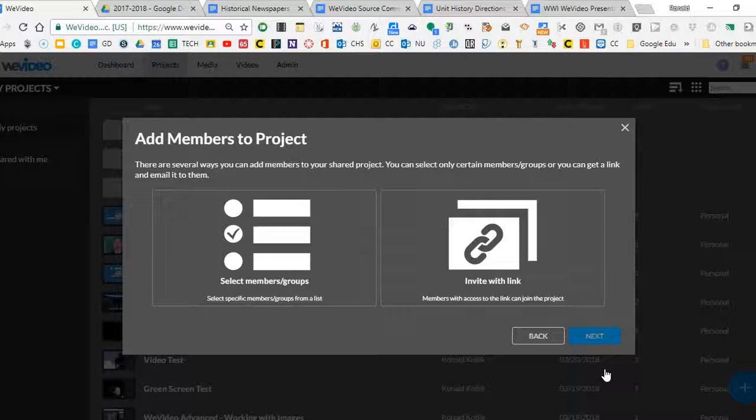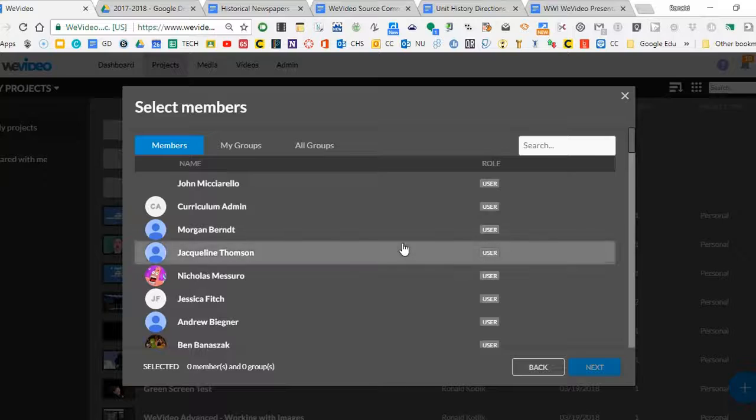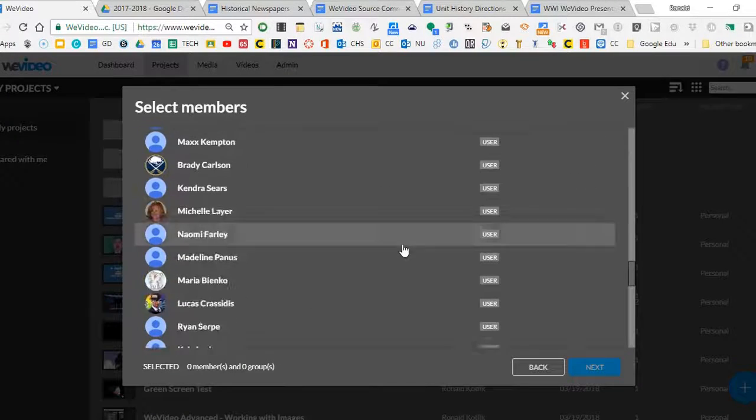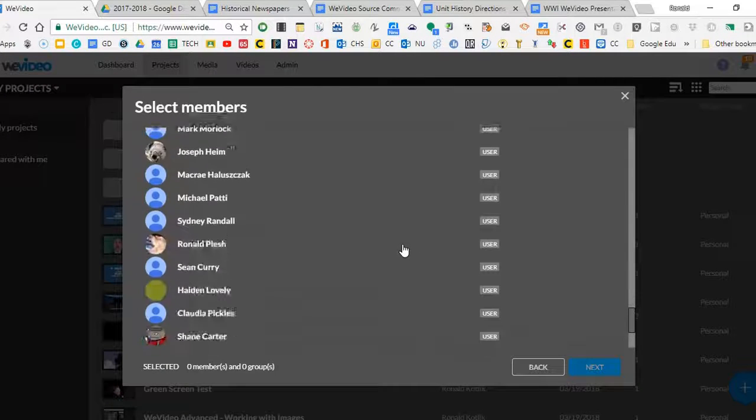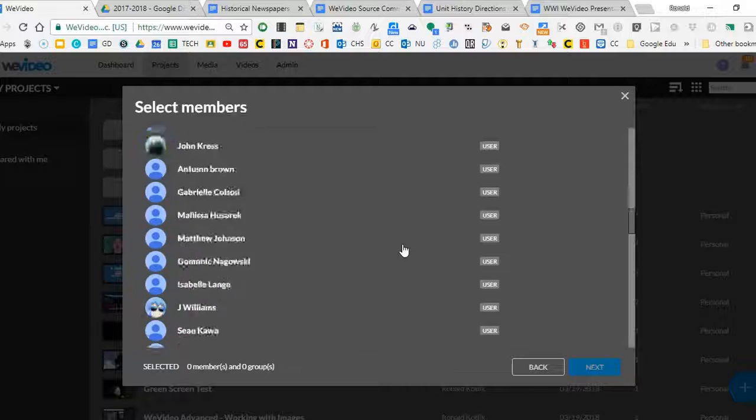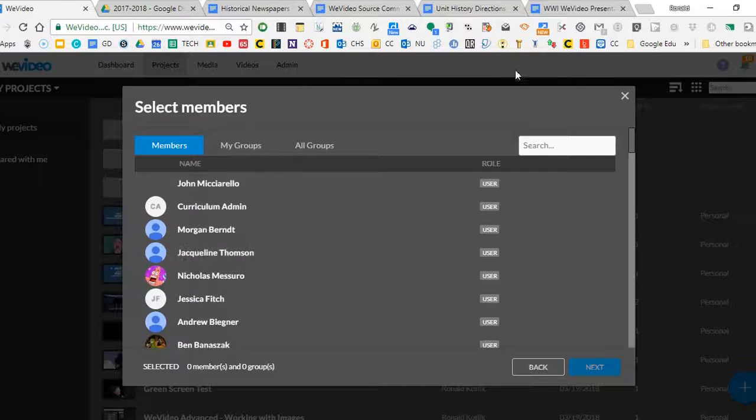Now you have some neat features here. You could have an invite link, so only members with access to the link can join the project, which is really cool. You can share that in a Google Doc or through an email, as the case may be. Or you can have members select who's in the group. If I go next, it will go through all the members available. What I've noticed with my students is they can see everybody who has a WeVideo account in our school, so they can select through those names.